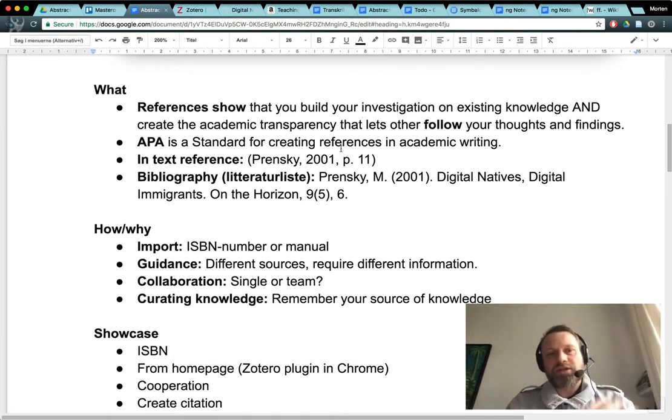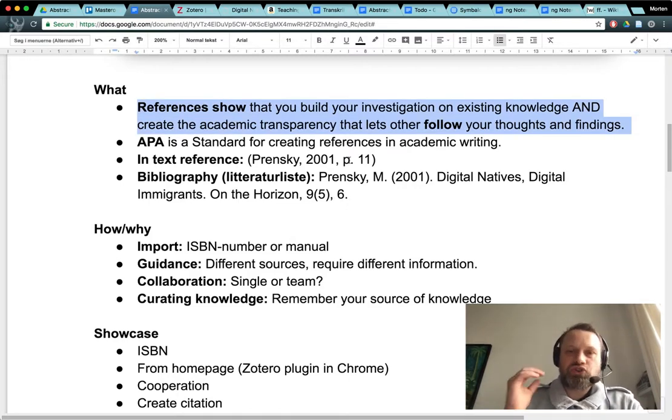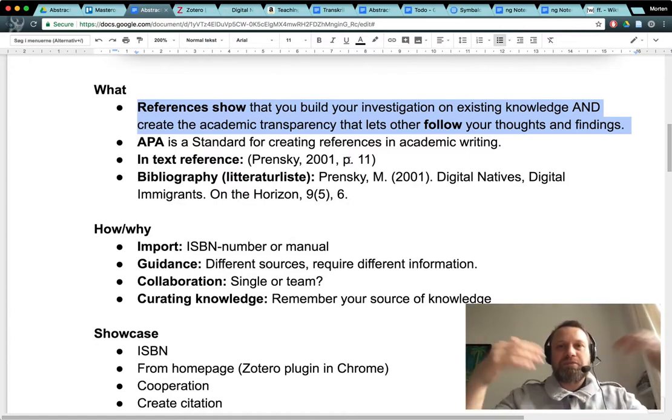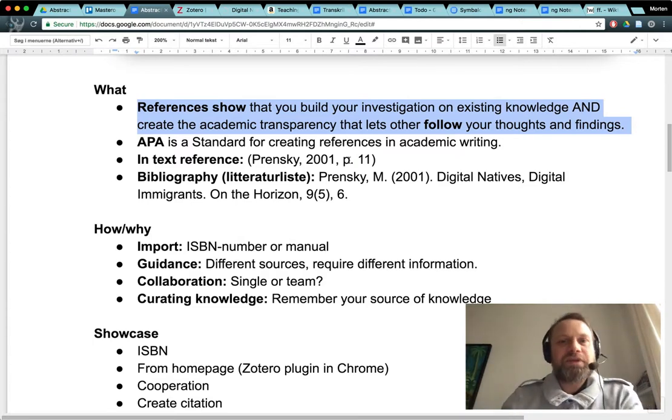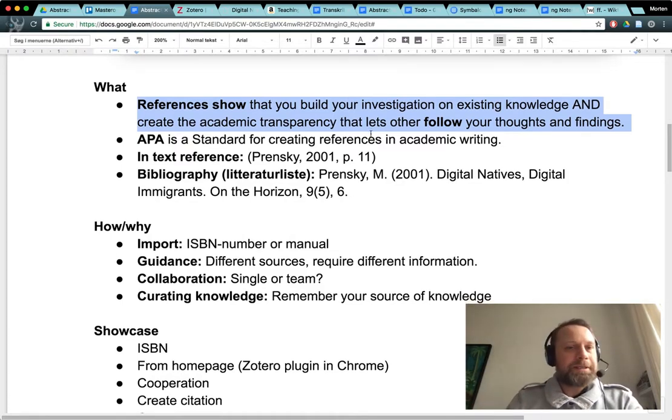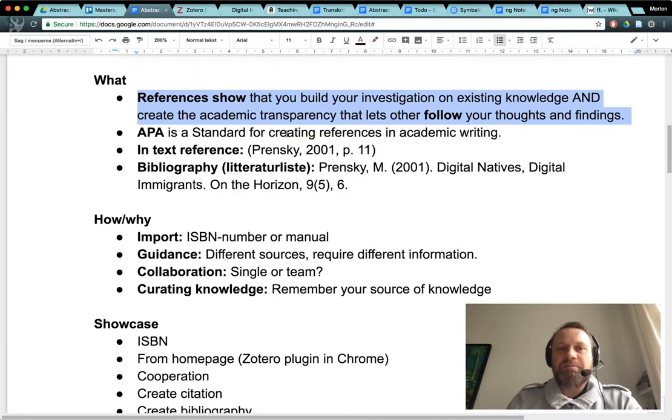So why, or what, are we going to do with this reference management tool? In academic writing, you need to show that you built your knowledge on an investigation that builds on other people's knowledge, and that's one part of it. But it also gives the reader the transparency to follow your mindset and see how you did things and so on. And APA is just a certain standard of creating these references. APA is American Psychological Association. That's also boring stuff. Quite simple.